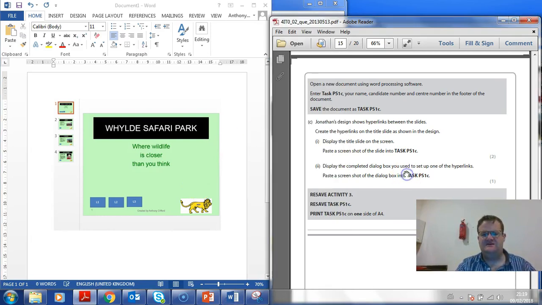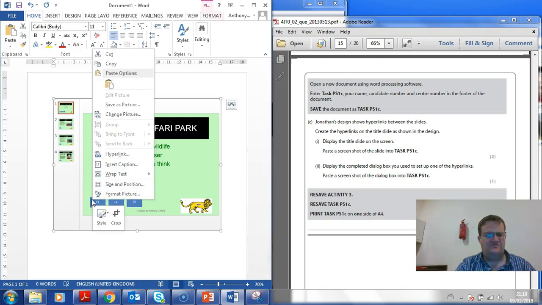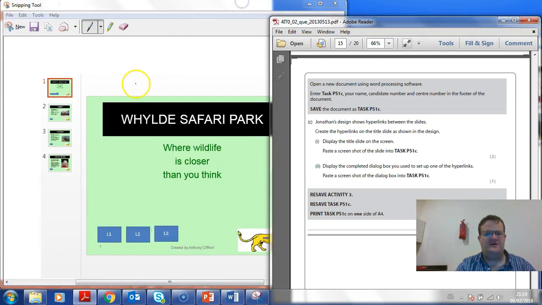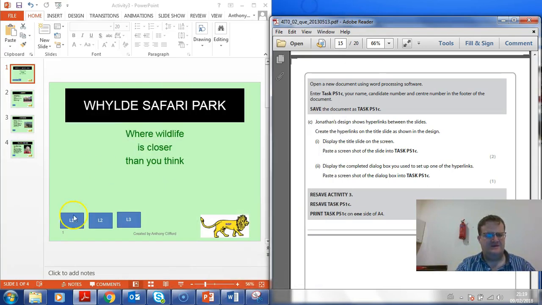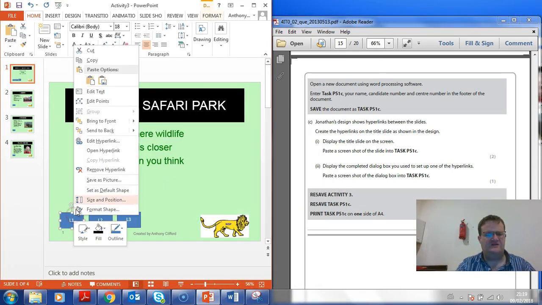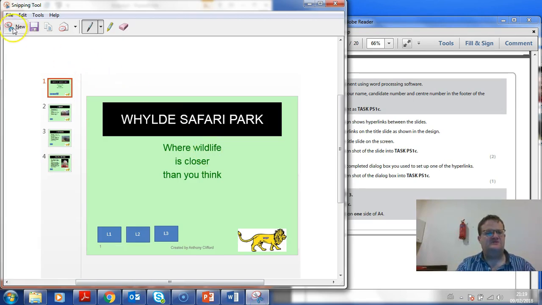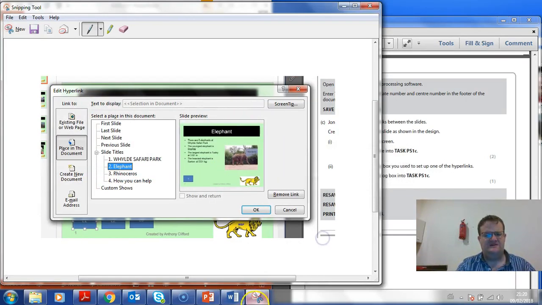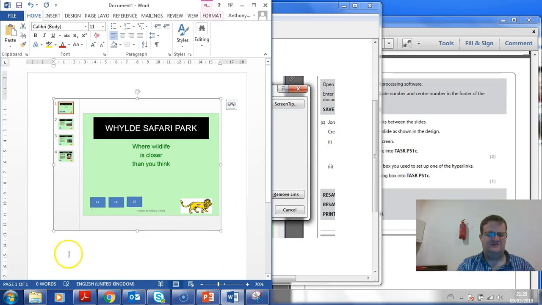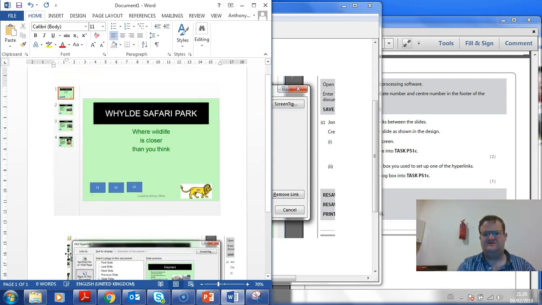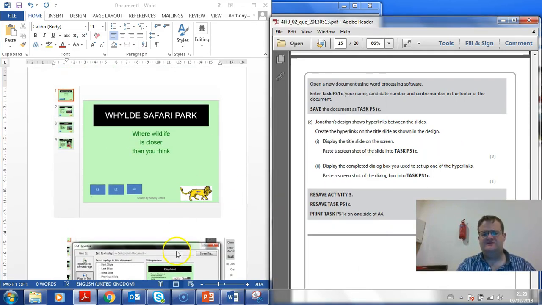And then finally it says display the completed dialog box you've used to set up one of the hyperlinks. So go back to the presentation, click on one of the buttons, right click, edit hyperlink, dialog box, and then we can just paste a screenshot of that into Word. Like so. And it tells us resave it and print it.